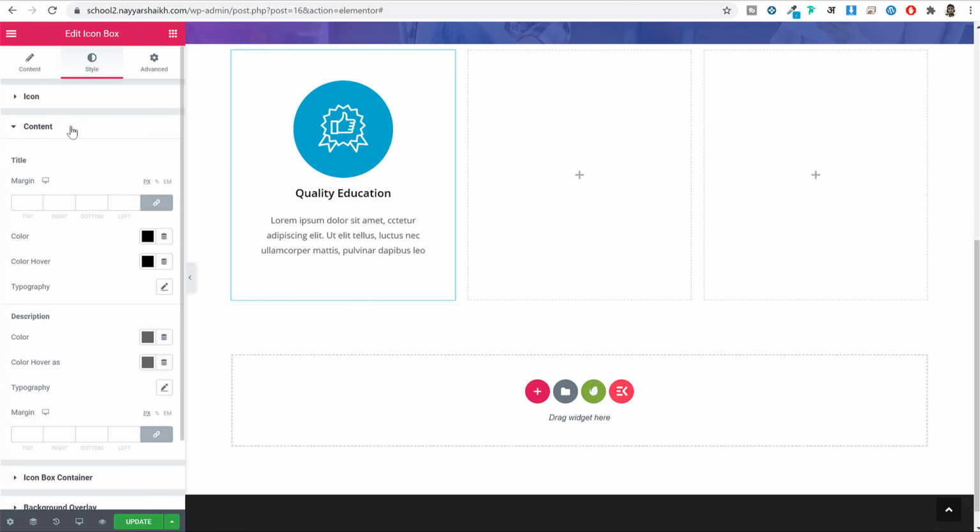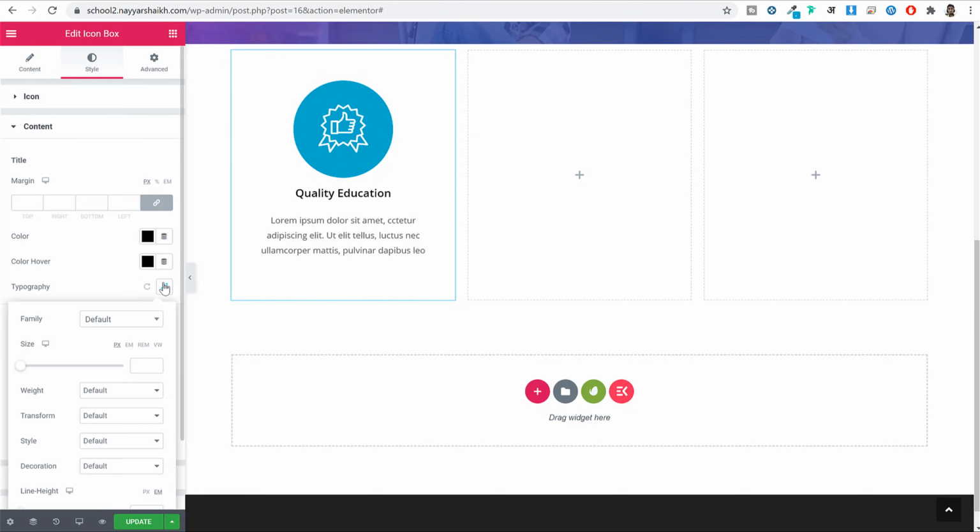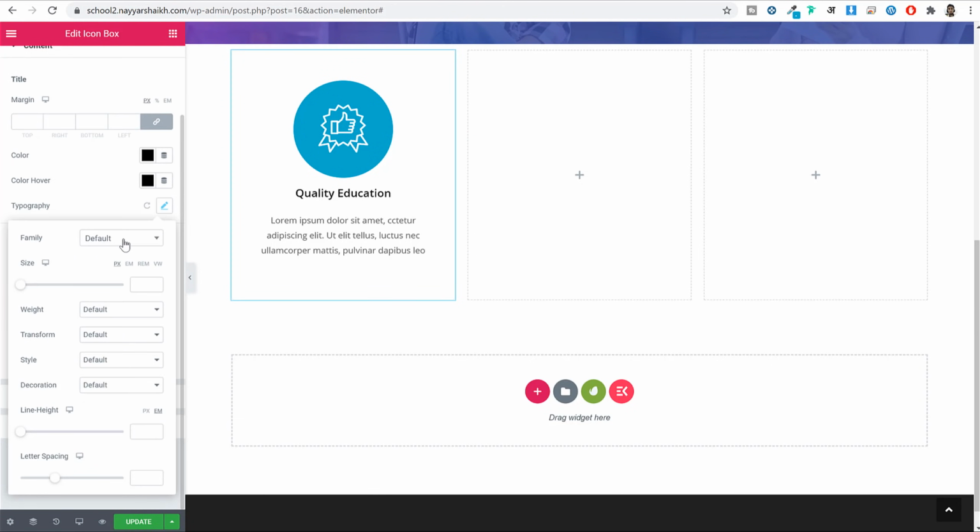Now select content and let's change settings related to content. For typography, I want to change the title to probably, I think the font family looks good.